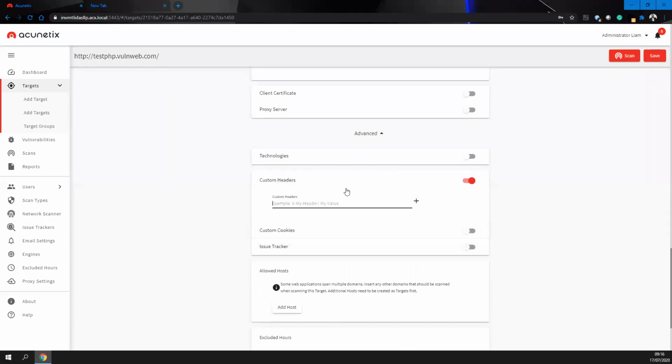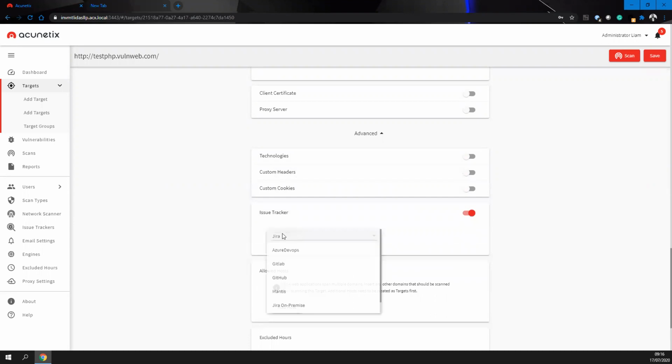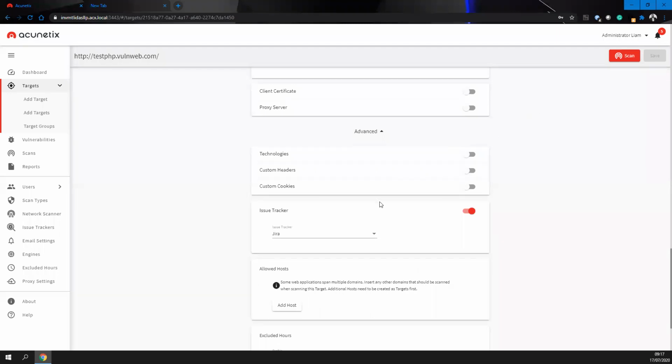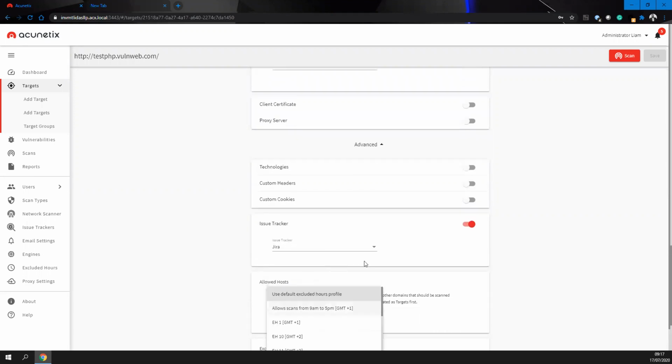Custom headers, including a custom value to the headers, for example the API token bearer key, access token, JWT token, custom cookies. Once you have also performed the integration out of the box, you can also select the issue tracker, which you can afterwards manually push those vulnerabilities to. Allowed host, so adding an additional website as part of your hosting to increase the site scope. Excluding hours, so selecting when you would like to exclude scanning. Let's say no weekends, or except working hours, or allow from 9 till 5.